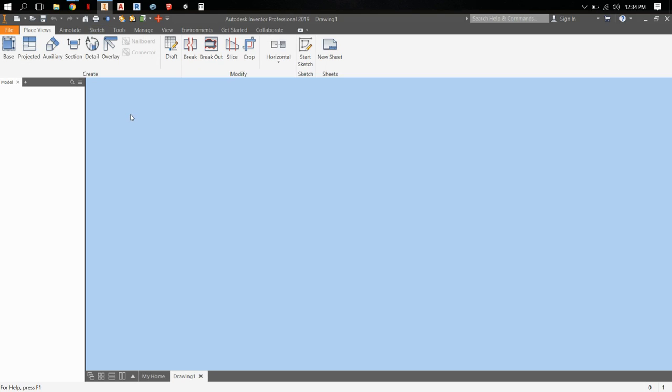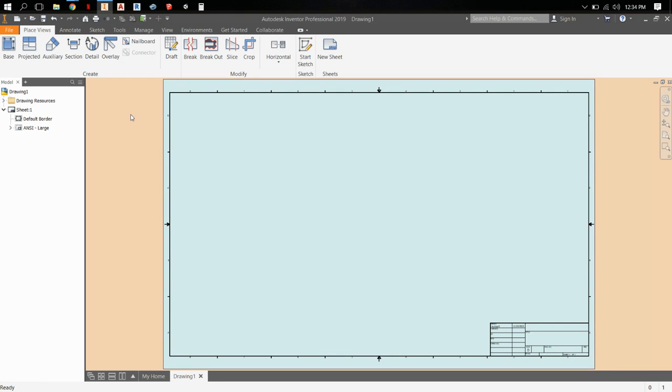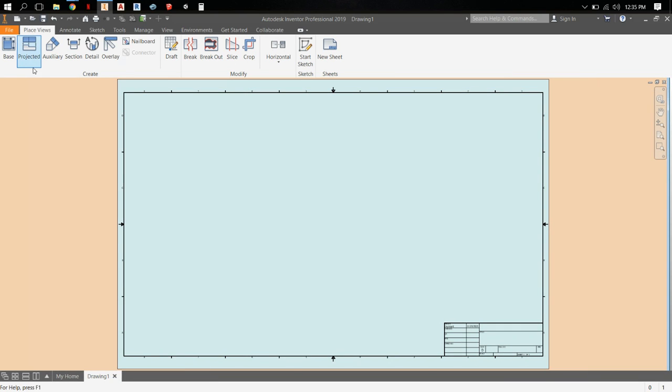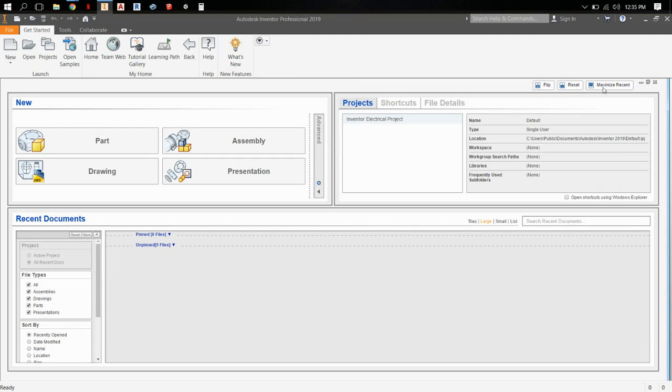Okay, I don't know what's happening right now. I think I accidentally clicked on something. We're not going to do a drawing because we don't have anything built yet. Okay, so I'm going to X out of this. I'm going to close out of this. I'm going to go back to the starting point. Okay, we're going to double click part.